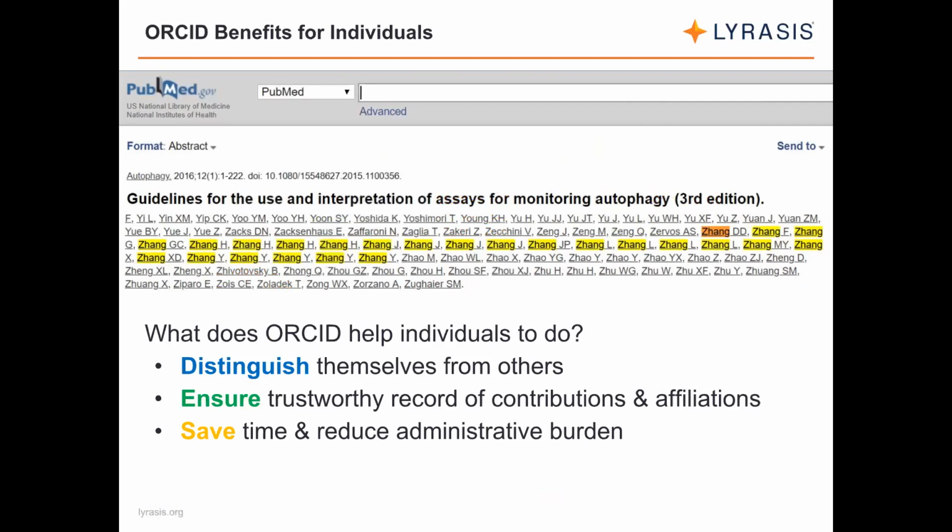Ultimately, researchers can save time by using ORCID and allowing research, funding, and publishing organizations to read and write information rather than having to enter their information over and over again in various forms and systems. And publishers and funders are increasingly requiring ORCID IDs, so that provides an additional motivation for using ORCID.